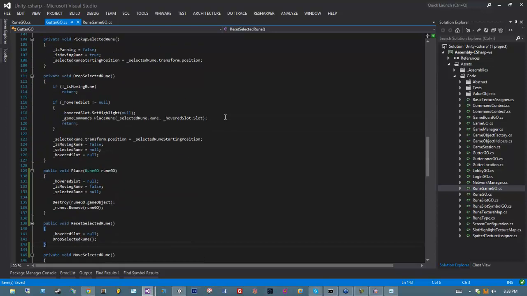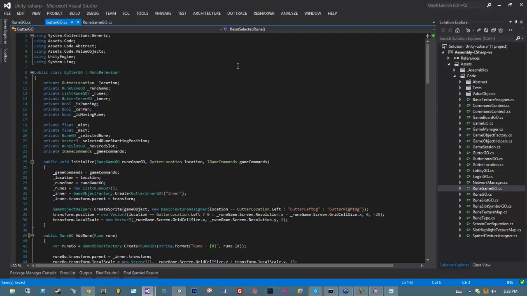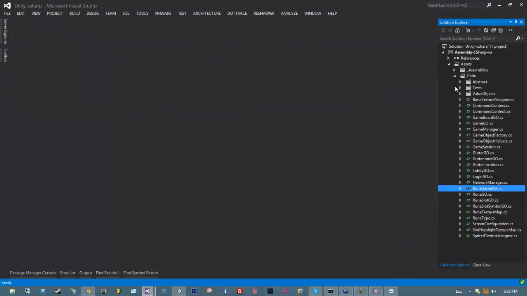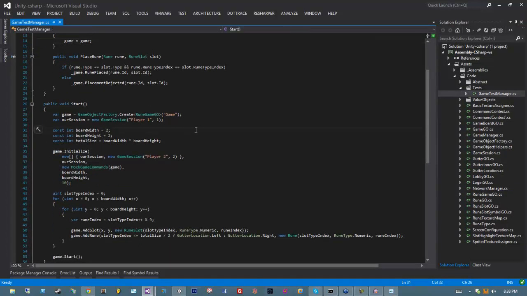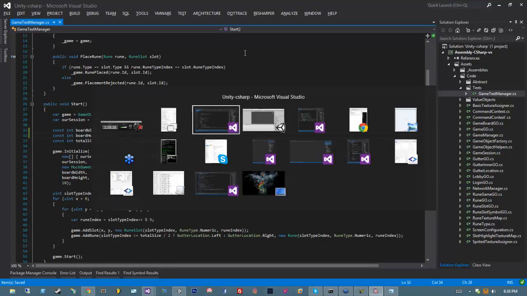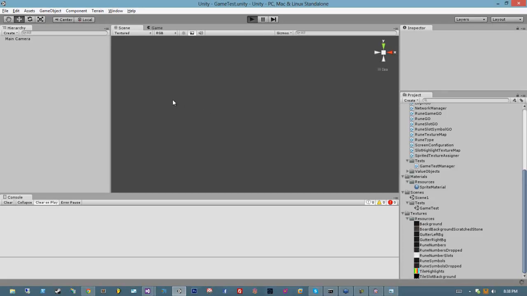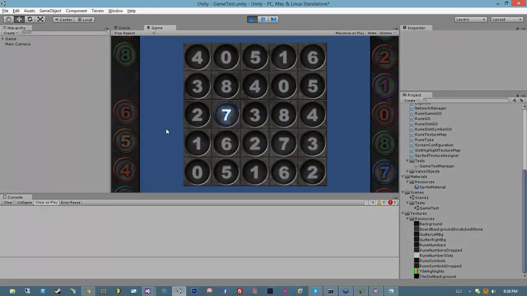One last problem we have with this gutter. So if I jump into my test, I'm going to give a board width of 5 and a board height of 5. Jump back into Unity, hit run. Now if I place 7, notice how the gutter doesn't reposition all of its runes. What I want to happen is I want the position of each one of the runes to be recalculated every time there's a placement.